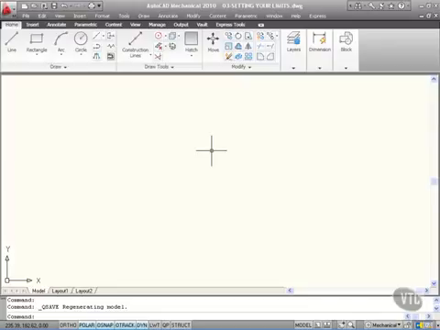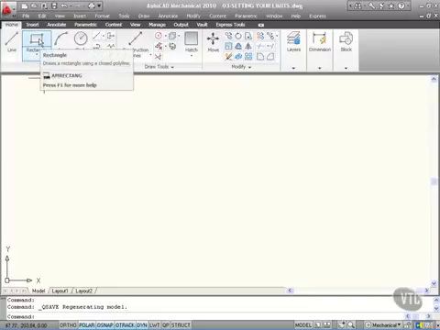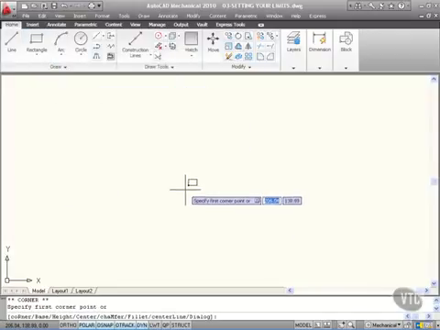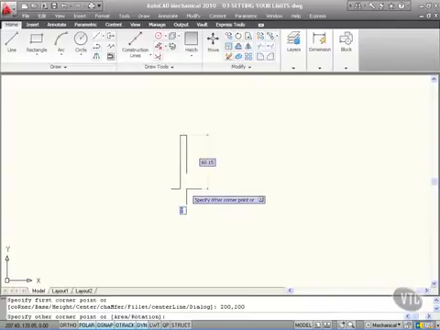So if I draw a rectangle, say just in the middle of the screen here, I'm going to click on rectangle, come into the drawing area, and specify a first corner point there. I'll say 200, 200. So that's 200 millimeters along the x-axis to the right, and then 200 millimeters up the y-axis. Press enter, and there's my rectangle there.